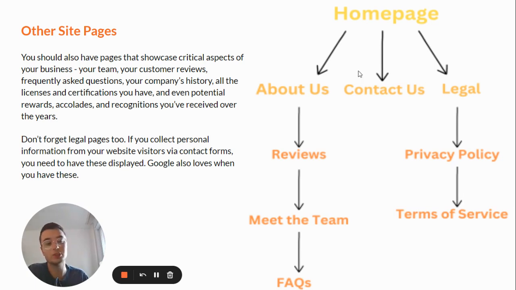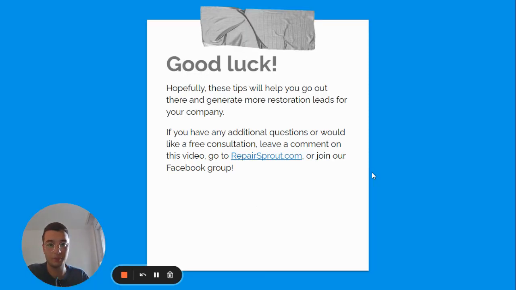So a contact us page too, and legal pages. You don't really have to have a legal page itself, but you should have a privacy policy and terms of service if you collect visitor data from your website. So not only should you have these, but Google also loves when a website has legal pages. So yeah, that's pretty much it. There's, again, a lot to it, and it depends on how competitive the market is, how specific you want to get with each of these pages that you build.